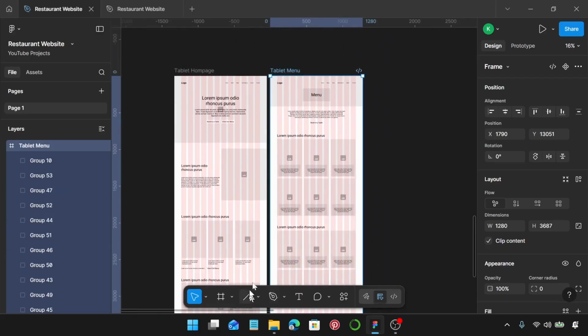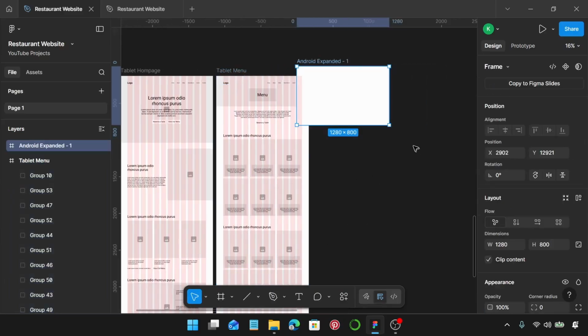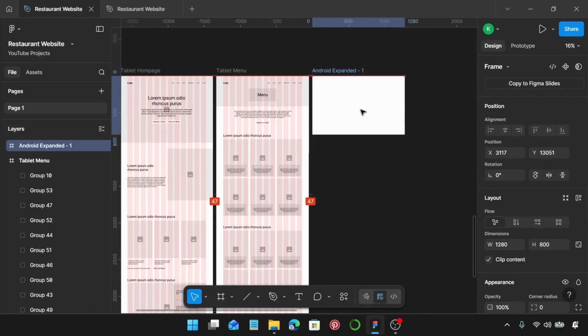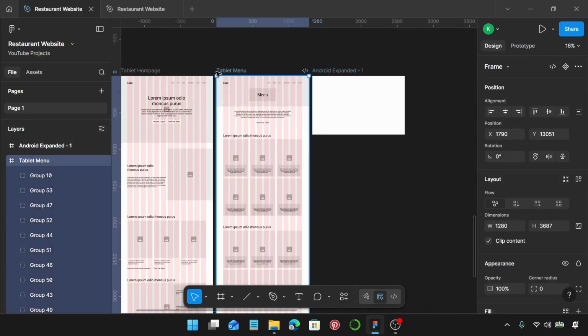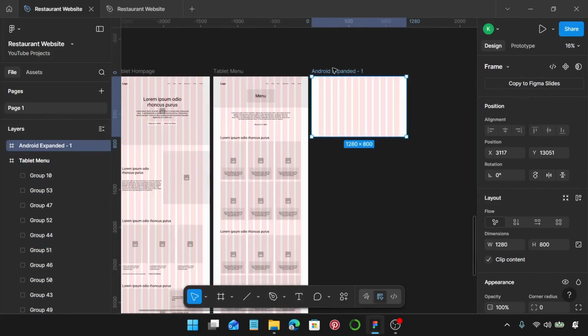Now let me just create a new frame, and I'm just going to insert a new frame, select this one, any of the two, Ctrl Alt C, and select this one, Ctrl Alt V to paste properties. This is going to be about, I believe, tablet about.